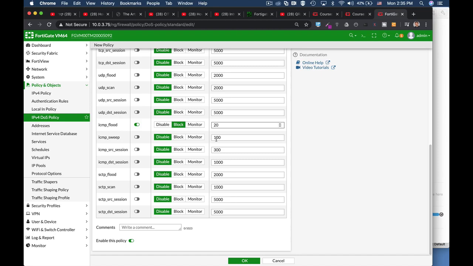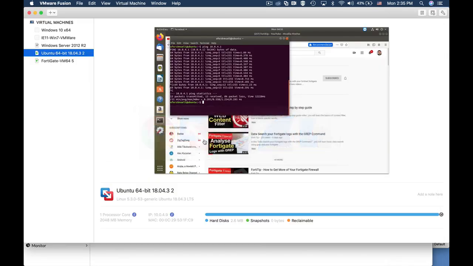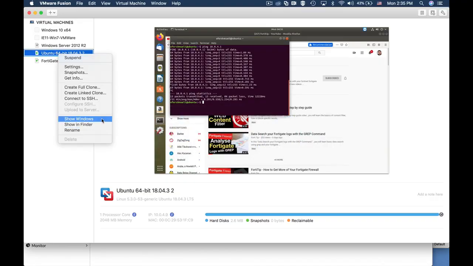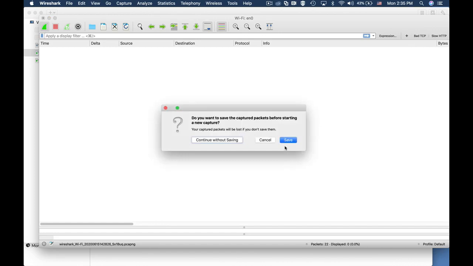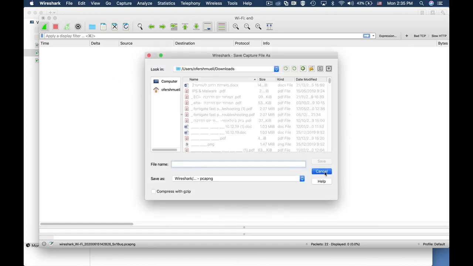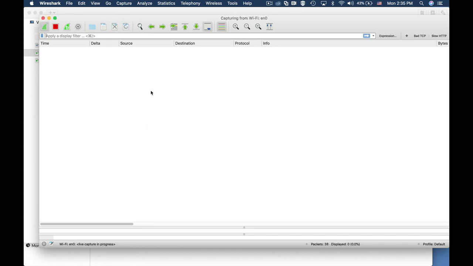So what we will see once we try to ping our gateway interface is that only 20 packets will get a response back and the other ones will not. So let's move to our Ubuntu device. Before that, let's just start capturing using Wireshark. All right.